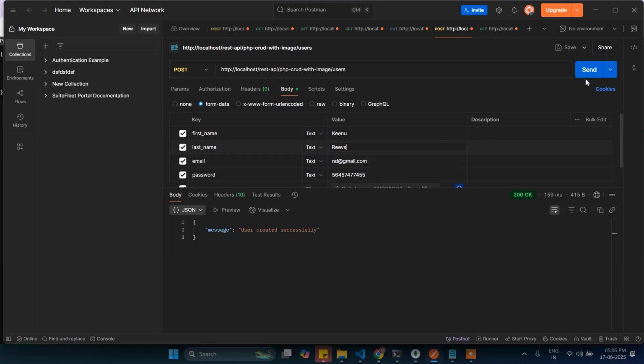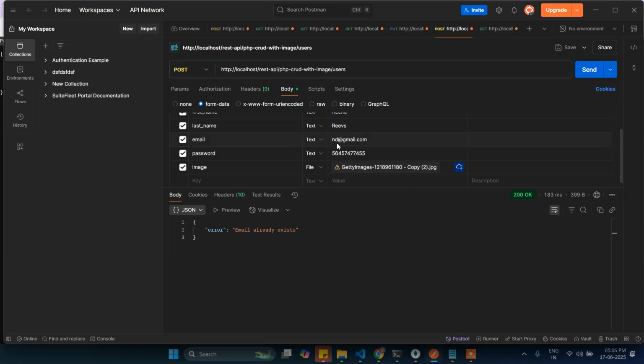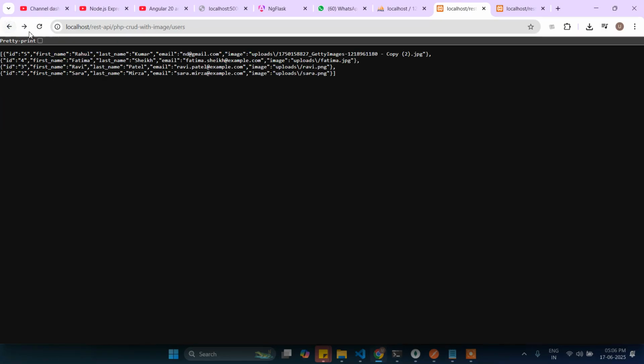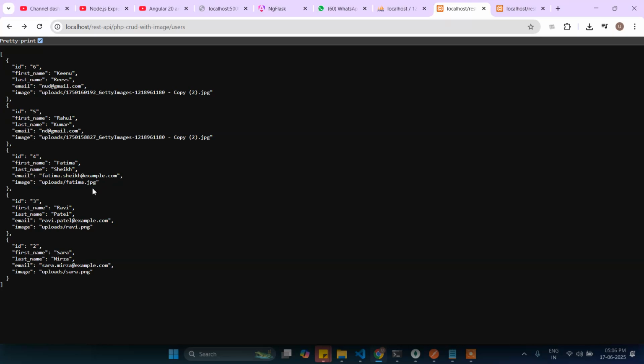Now if I try to post here new user, then send, and you can see, oh, it says email already exists. So this is fine because email validation is also checking. Now the next will be just I am putting here something else, and now send, and then you can see a new record has been created successfully. If you want to verify, when you go back here, you can see here the new record which has been created last is this one. So you can see it is getting created new records.